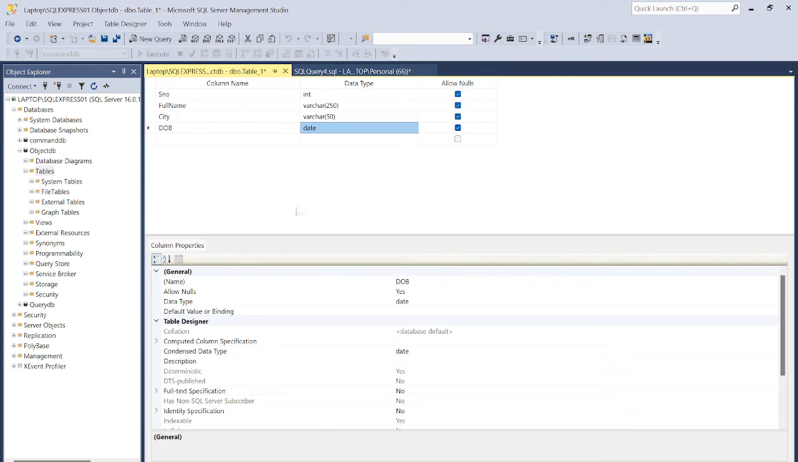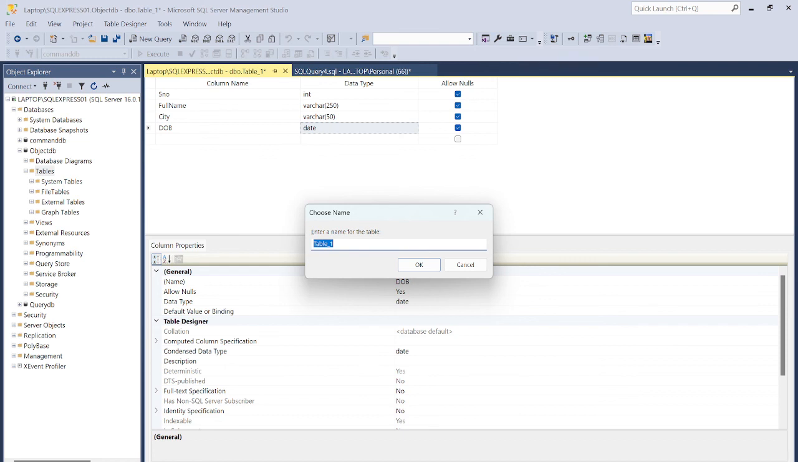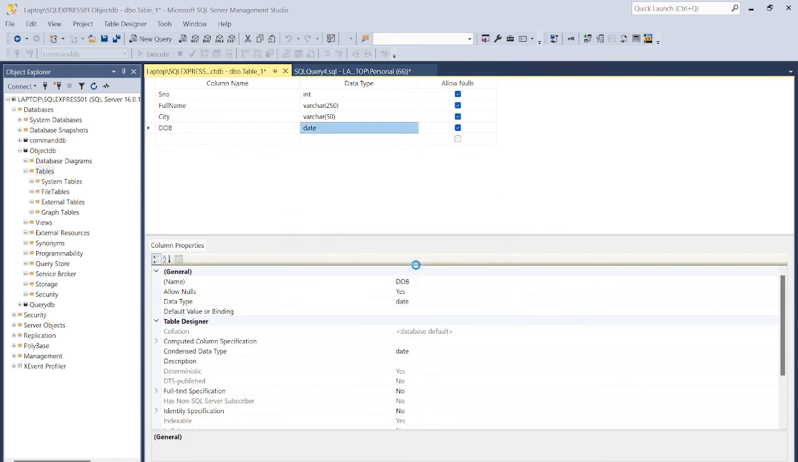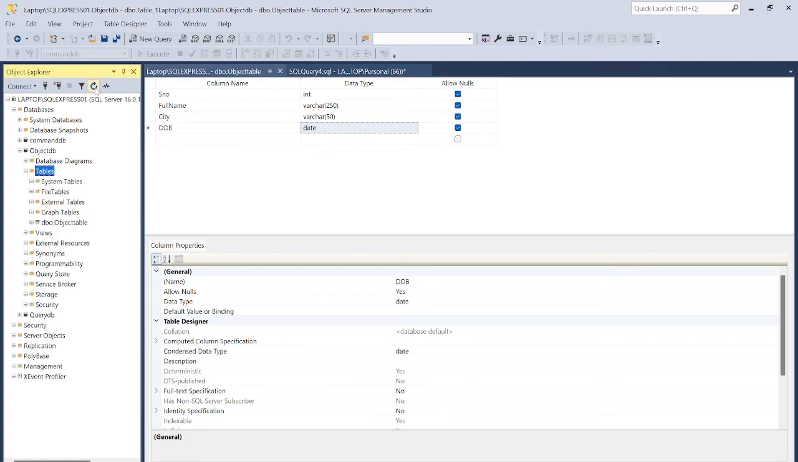So now I want to save this table. Control S, and the table name which you want to write. I want to give the name as object table. Click OK. So the table named object table has been created. I couldn't see the changes in here yet, so I try to refresh it. Now object table is created inside object db.